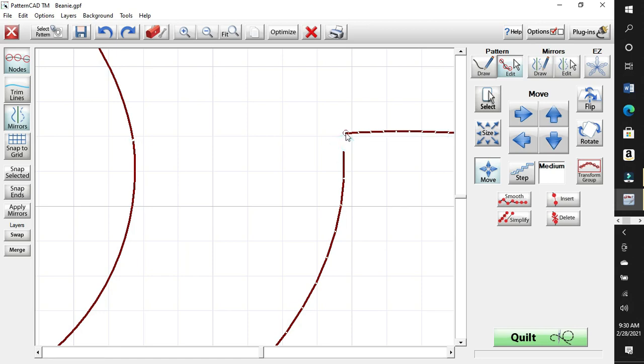I can separate them out a little bit and highlight both of them and then do what they call snapping them together. Over here on the left, there are two buttons. One says snap selected, which is what we want to do, and the other says snap ends, which is not what we want to do right at this moment. Just remember for now that to get the two selected nodes to snap together, you want to use snap selected.